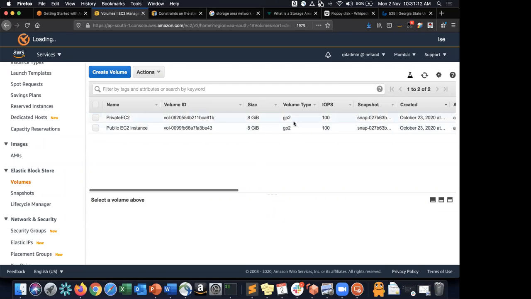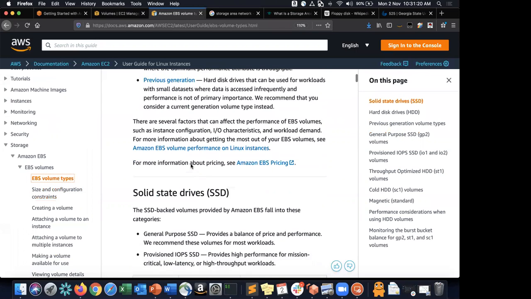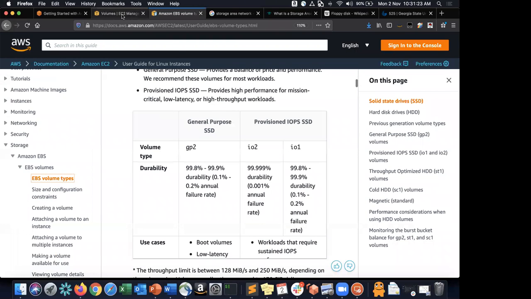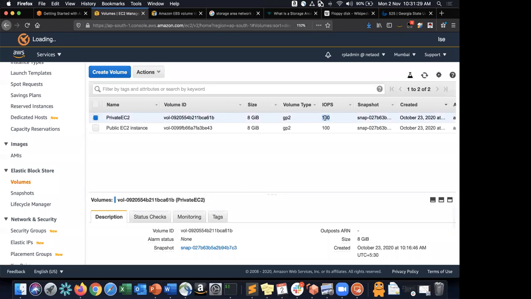What is the volume type? GP2. What is GP2? GP2 is general purpose SSD. Always remember that. And the IOPS that it gives us is 100 IOPS. What is IOPS? Input output per second. So this can deliver up to a maximum of 100 input output operations per second, which means reads or writes per second. It can allow those many operations in a second.